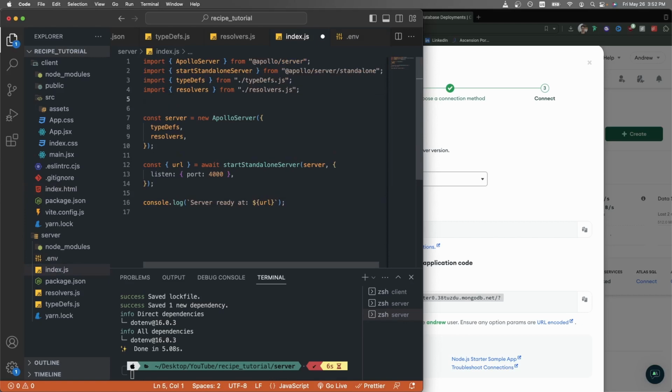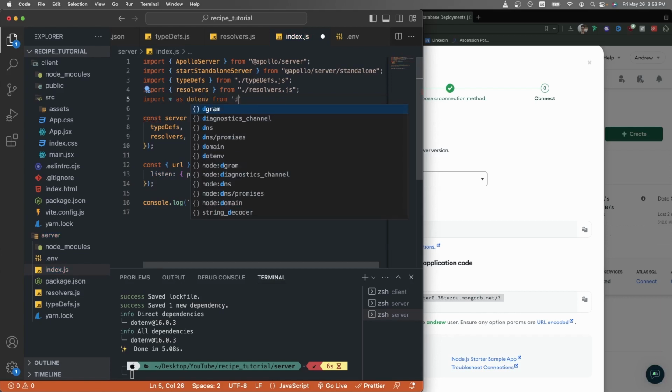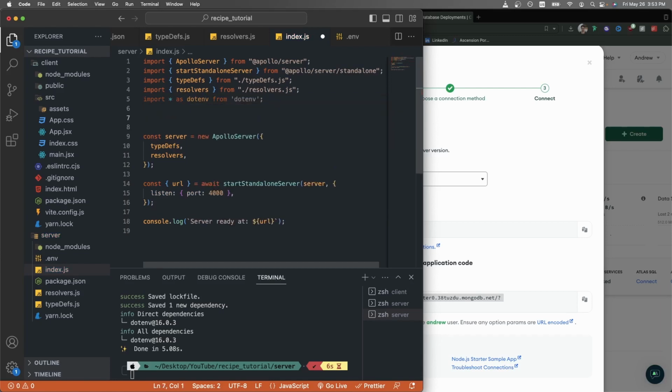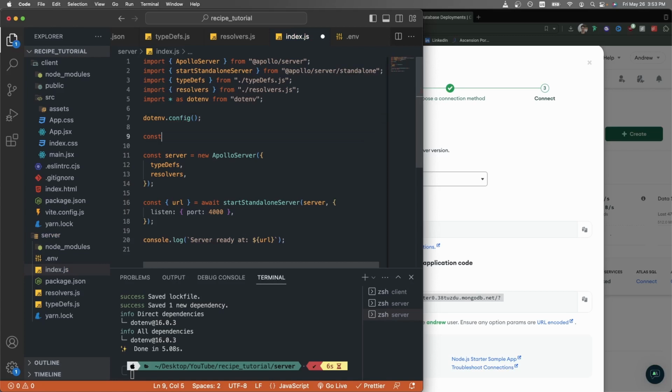All right, the next step is to access that environment variable. So what we need to do is import dotenv from dotenv, then run dotenv.config. All right, now we should have access to our environment variables. So we can say const db equals process.env.MONGODB, which is the variable we created earlier in our .env file.